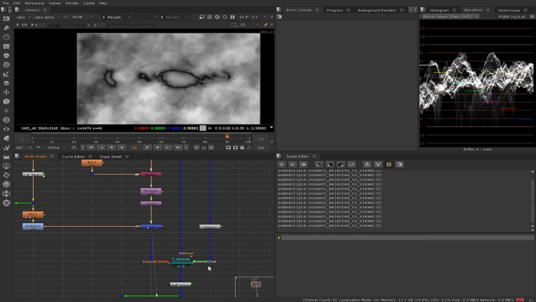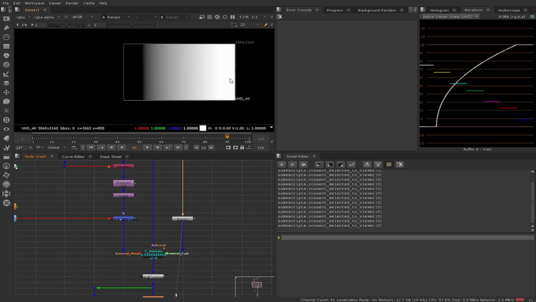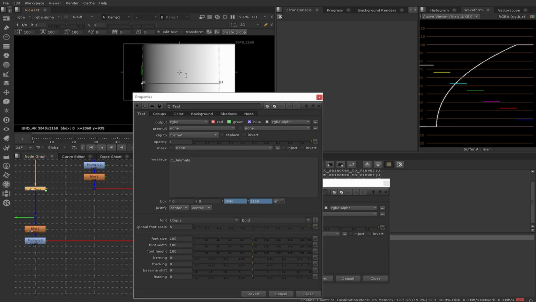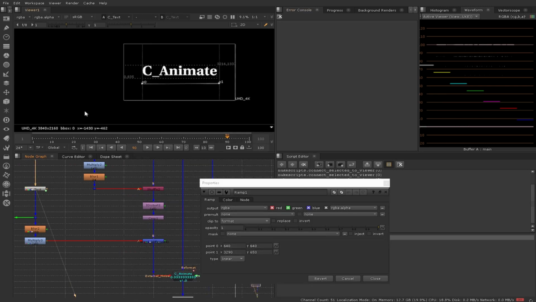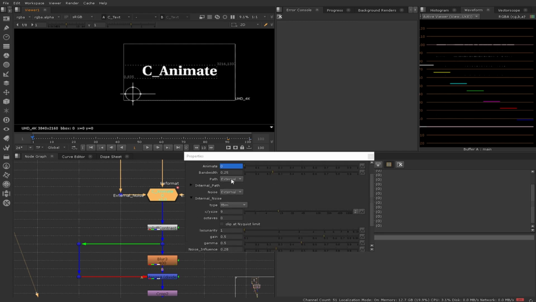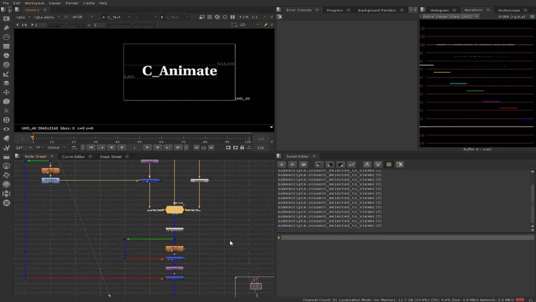Didn't quite work the way I wanted. And then I'm using an external ramp, so left to right. I'm using the boundaries of the text to plot those points. And then I've got a C animate. I'm only animating from the very first frame to the very last frame, so 1, 0 there. And that's it. I'm using external path and external noise. I don't really need this. That's it. That's not really that crazy.